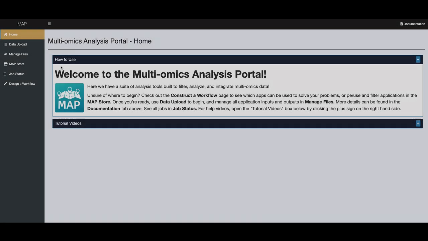Before beginning to use MAP, we recommend users watch this video series or review the reference documentation in the documentation dropdown in the top right of this page. If you ever find yourself needing a quick refresher, check out the Home tab's quick summary of the portal and links to other videos for each app.